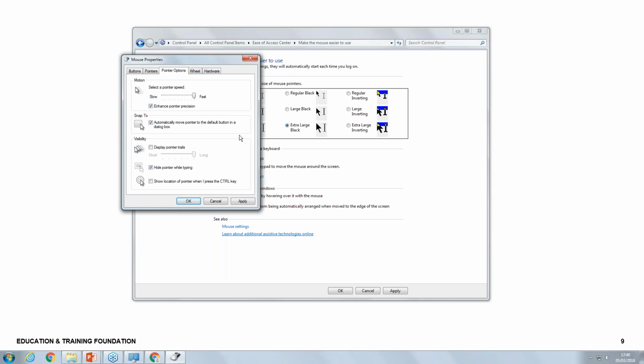So for someone who's got very limited movement, it might be that they need a very fine response to be able to make small movements but still be able to get the mouse all the way around the screen.